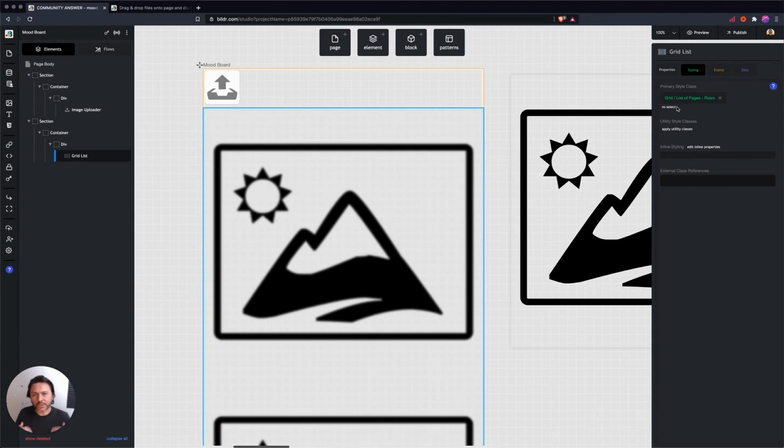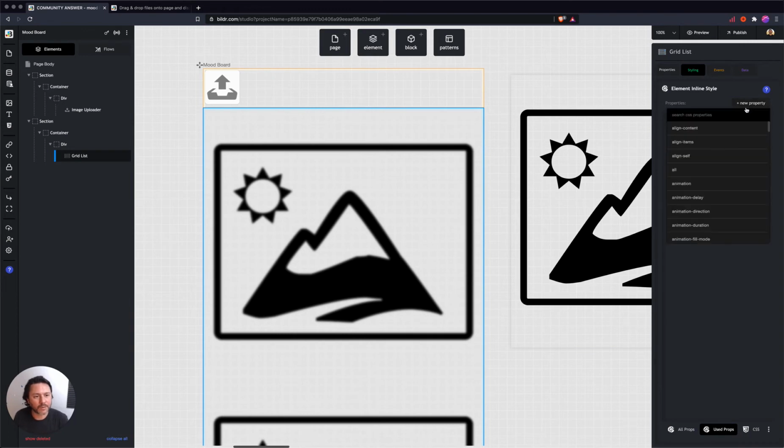You would most likely in a production application replace this primary class with all your styles and make a new class. I'm just going to do edit inline. I'm just going to do inline styling. It's a quick way. And I'm just going to add a few properties. But this is the same properties you would add to that main class if you did this right.